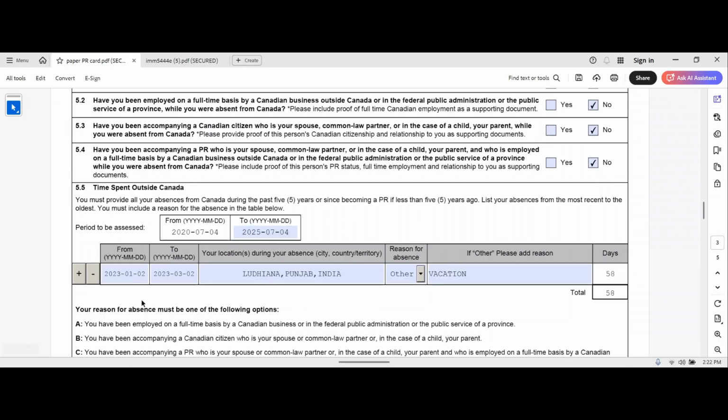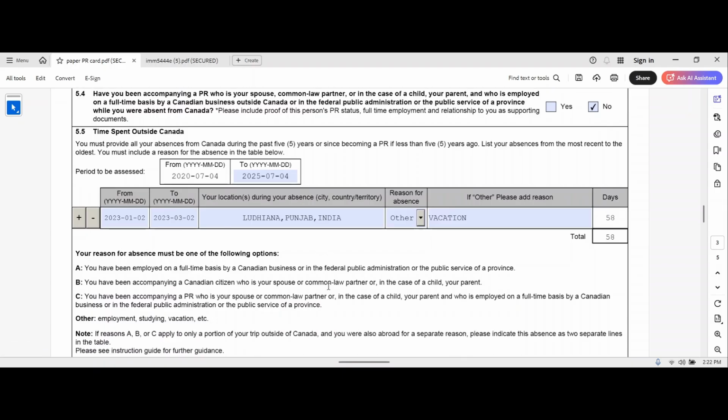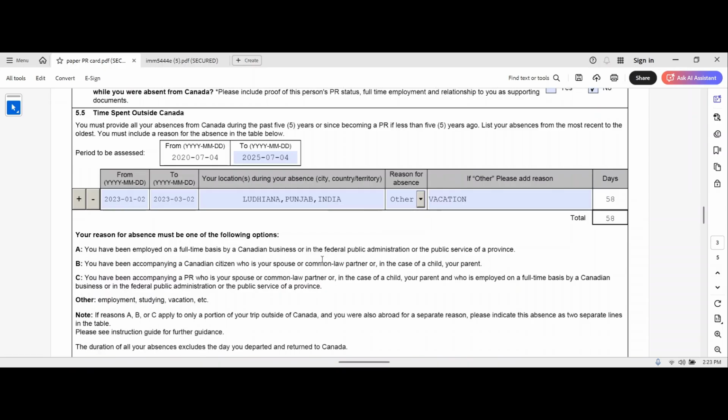Here I enter when I was absent from Canada, from this date to this date. Here I enter the location, country and city. For reason of absence, we need to choose one of these options, and I select other. Here you can see your reason for the absence must be one of the following options, A, B or C, and other. I am not under these options.